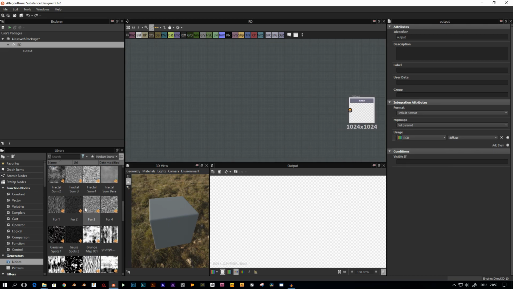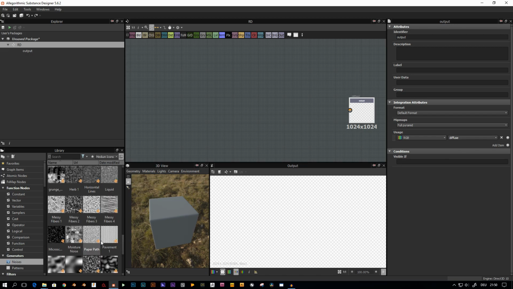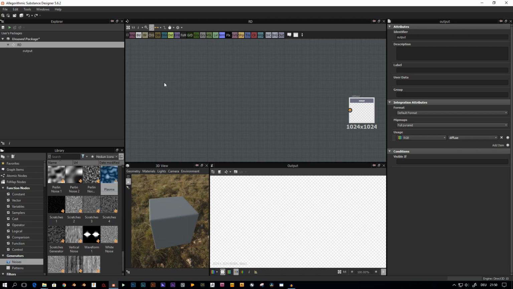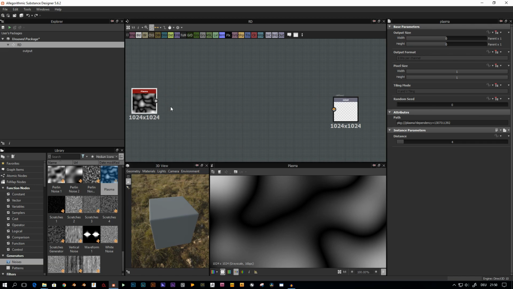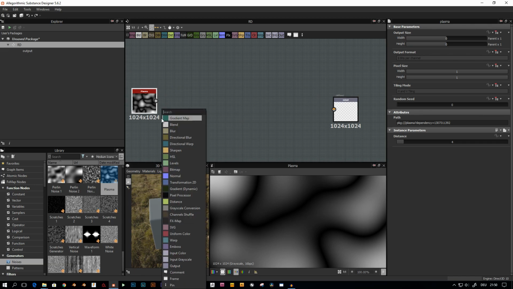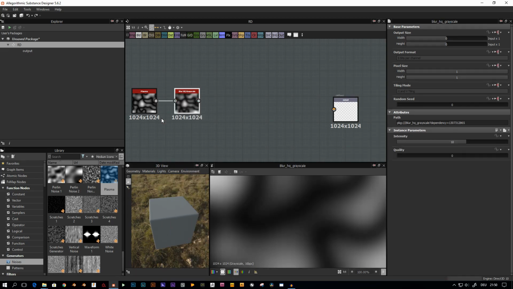The next thing you'll need is some sort of noise. So I'll just take the plasma noise. It really doesn't matter what. You can also use a pattern. You just need some sort of black and white input to make this all happen. The next step would be to blur this with a HQ grayscale. The default value of 10 is fine.